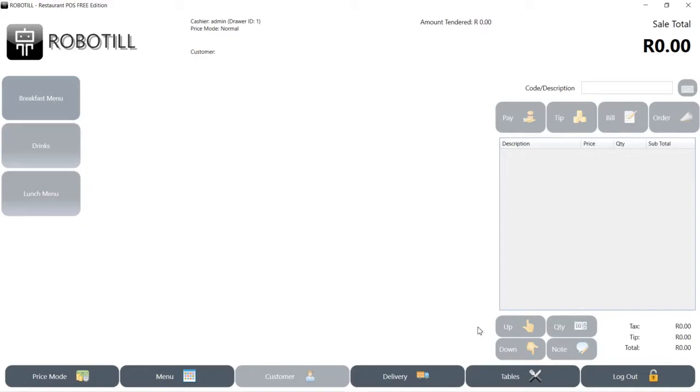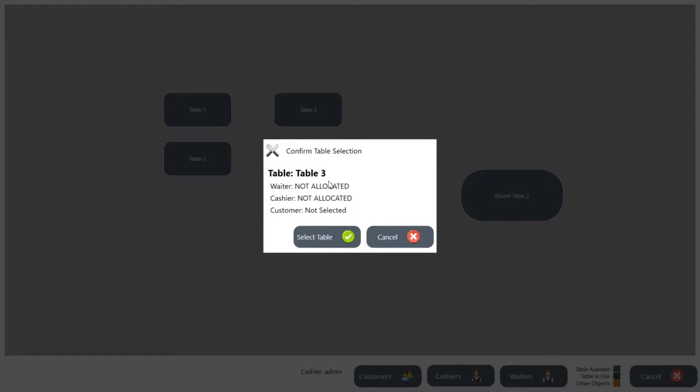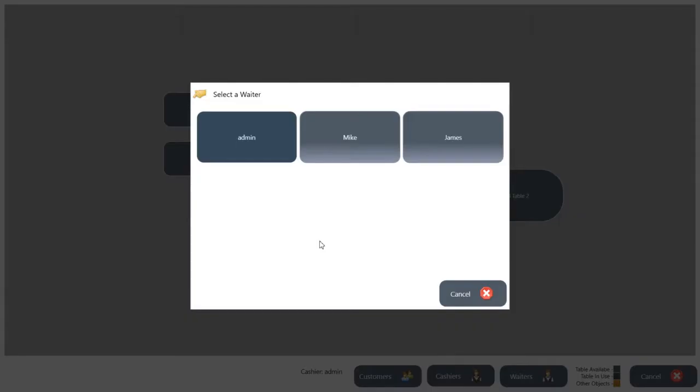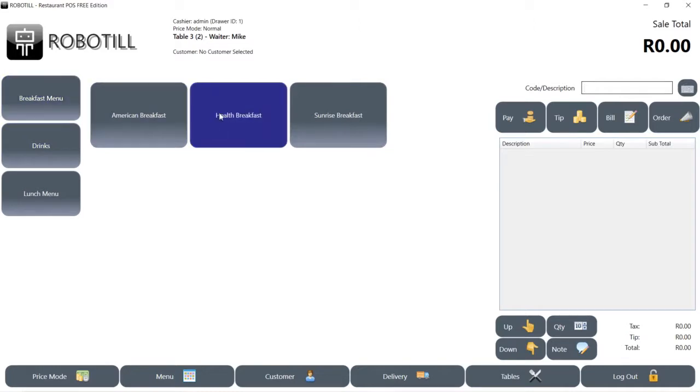To start a sale, we need to select a table. We will be asked to select a waiter that will serve this table. There are many different ways in RoboTill that you can work with waiters and tables. You can configure how you want to work with waiters in RoboTill BackOffice. The selected table and waiter will be displayed. We can now start adding the ordered items to our sale.